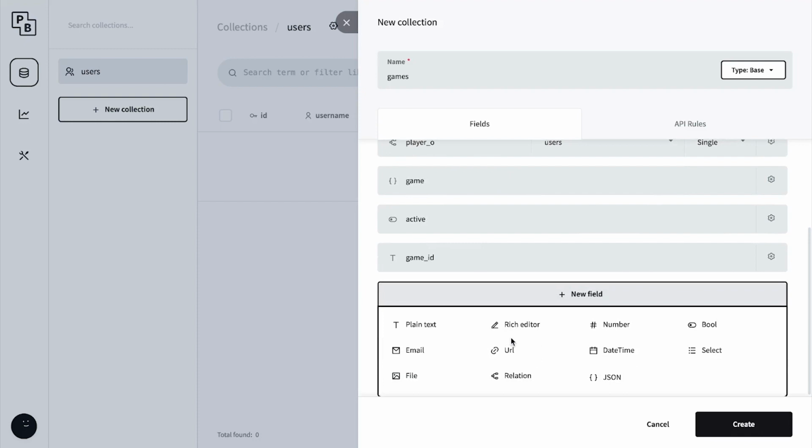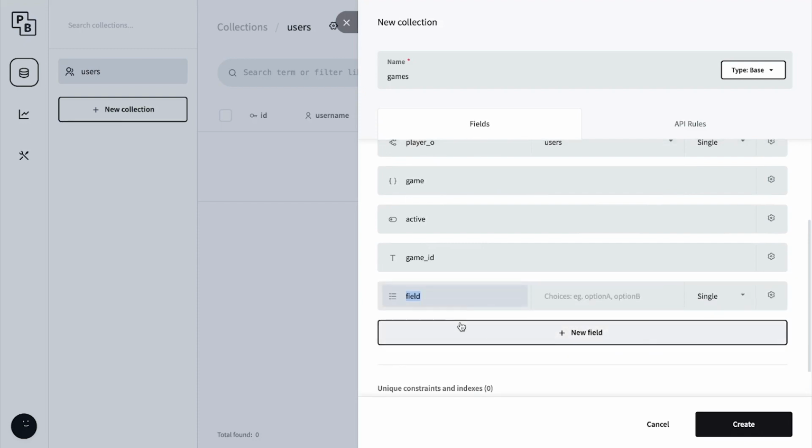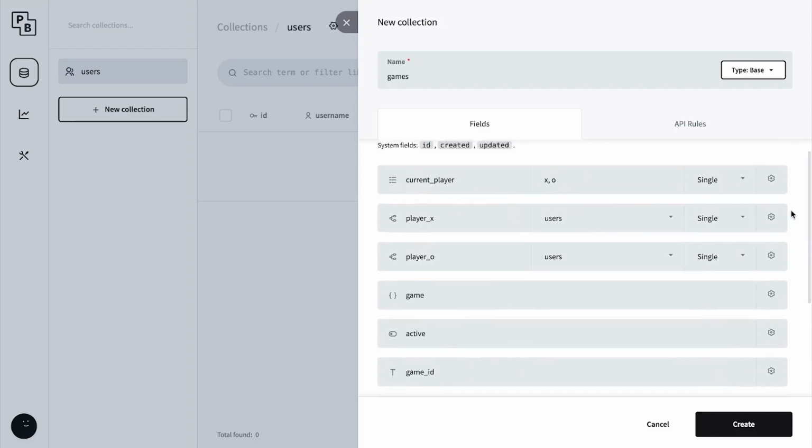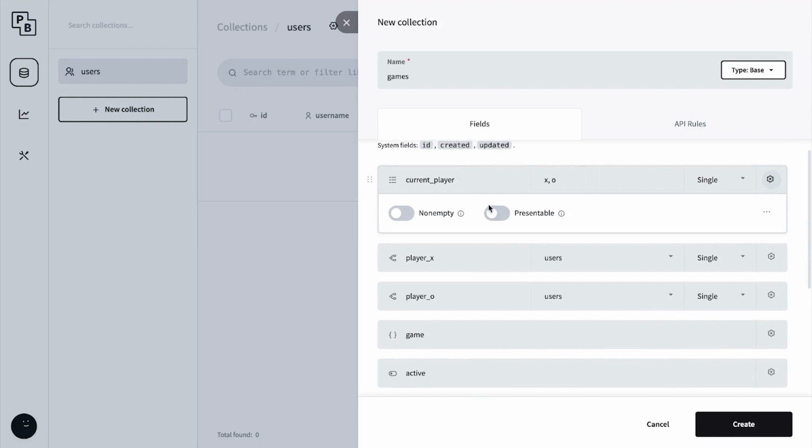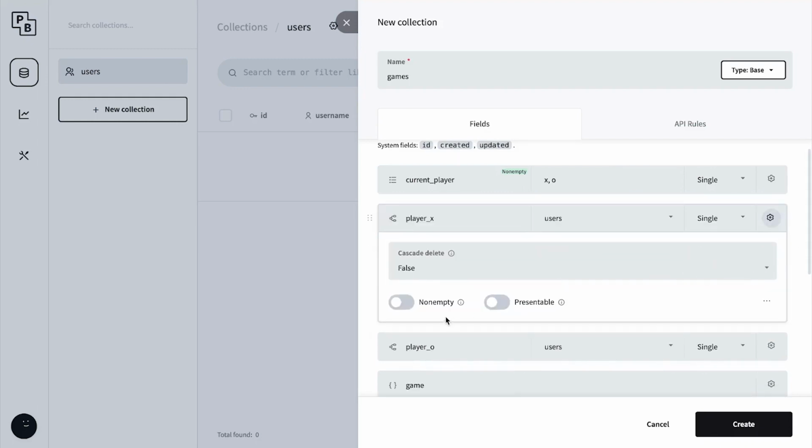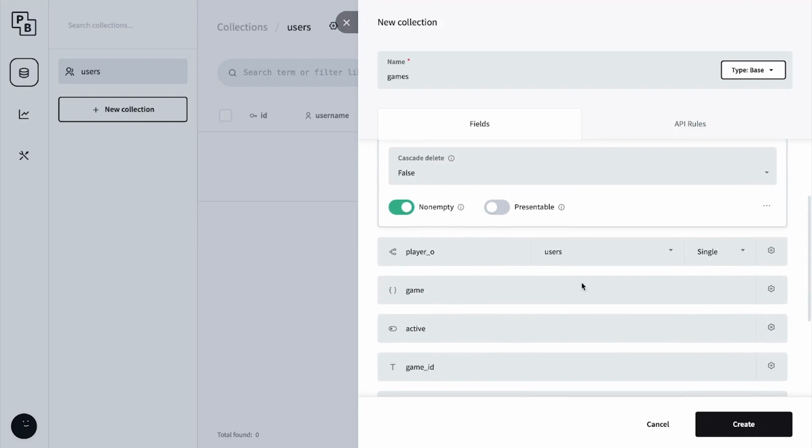And finally, for the last field, we're going to add a select, which is going to be winner. Let's be X, comma, O. The comma divides the different options, so it's either X or O. Now let's get the current player, and let's say this is non-empty. That means this cannot be null. For player_x, let's also expand it and say non-empty. For player_o, we're going to leave it as empty.